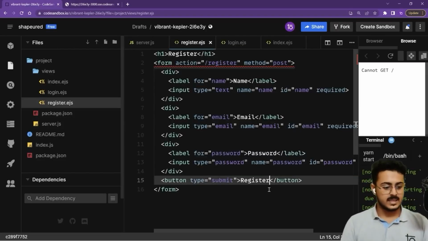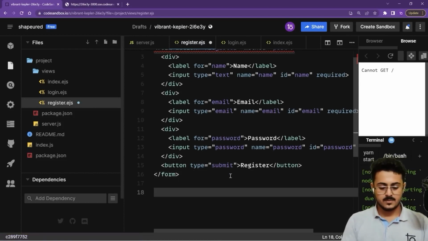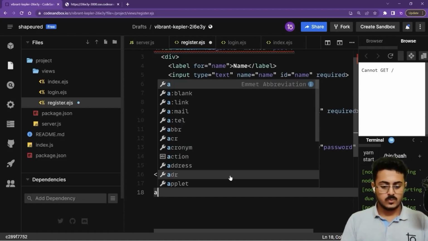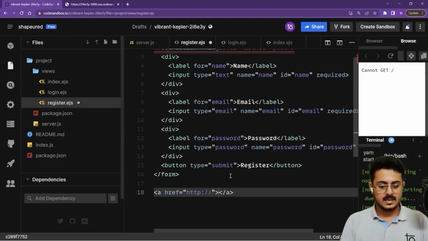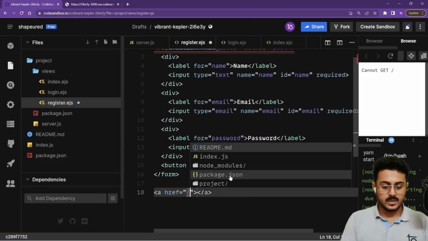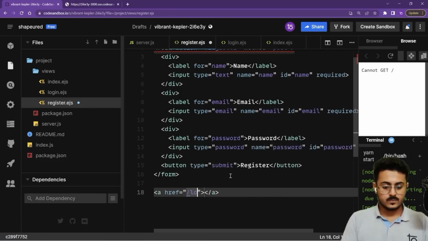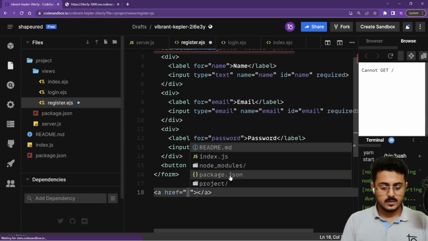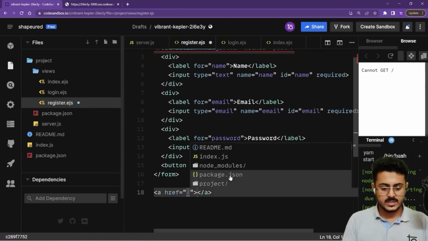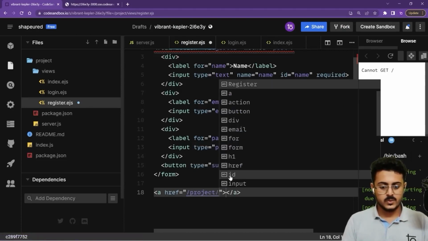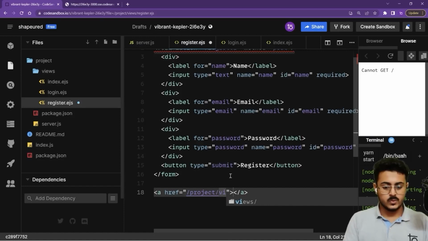Let's do one thing. After the form, let's take up some spaces and let's create a link for the login page. So an anchor link, let's create that, and let's have the reference, we need to go back to the login page. Inside of that, we need to go to projects. Inside of project, we need views. Inside of views, we need to go to login.